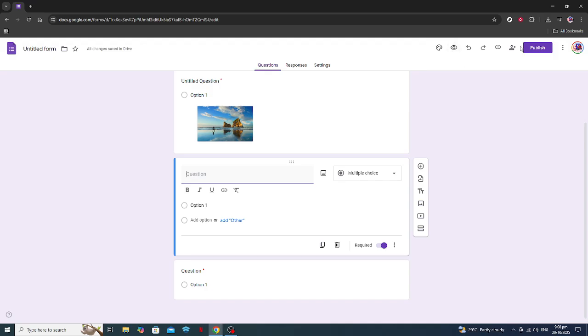Finally, when you're satisfied, you can share your form. Click on the Send button and choose how you want to distribute it. You can share a link, send it via email, or even embed it onto a website. And there you have it, a complete guide to enabling file uploads in Google Forms. This functionality can be incredibly useful for collecting documents, photos, and other media directly from your form respondents.